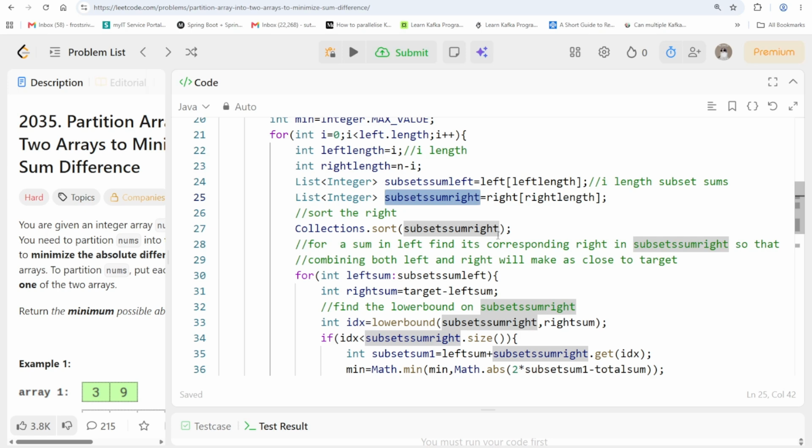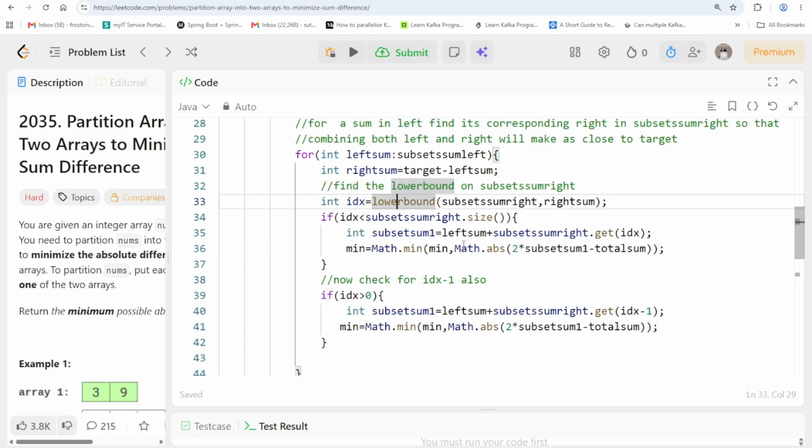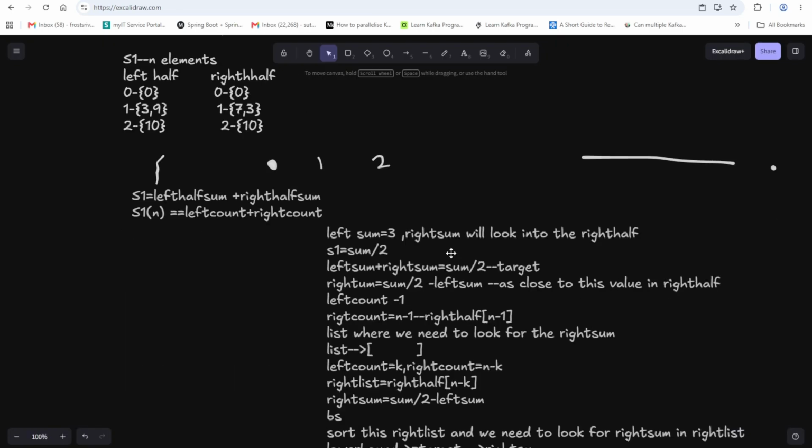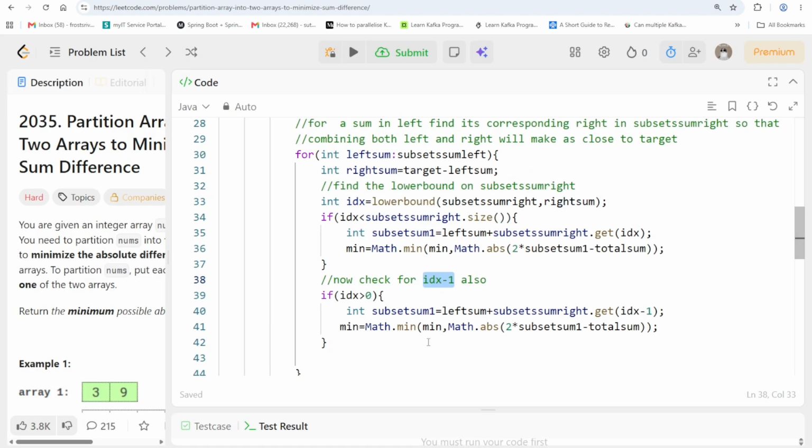Since we need to apply binary search, we are pre-sorting the right subset sum. Now we will iterate one by one over all the subset sums of left. We will get the corresponding right sum by target minus left half. We will find the lower bound we have discussed earlier, and these two conditions at the last that we have discussed. We are finding the left sum plus the subset sum right, and we are minimizing these. Also we are checking for index minus 1, as we have discussed earlier. So that is the code.